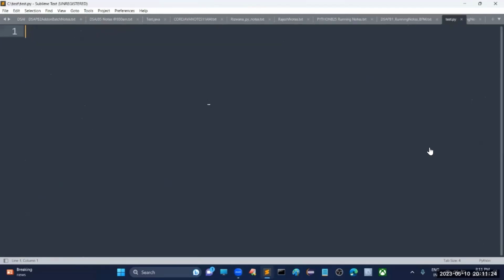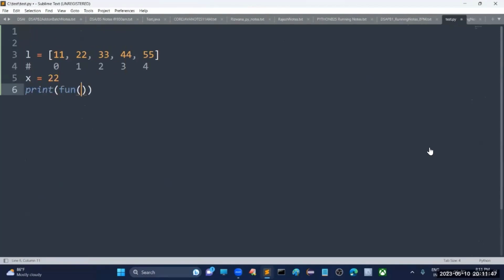Observe carefully, I have a list with the elements 11, 22, 33, 44, and 55. For our convenience, I'm giving index values here in the comments. Initially, the element which I want to search is 22. I will call the function by passing the list and the x value which you want to search.